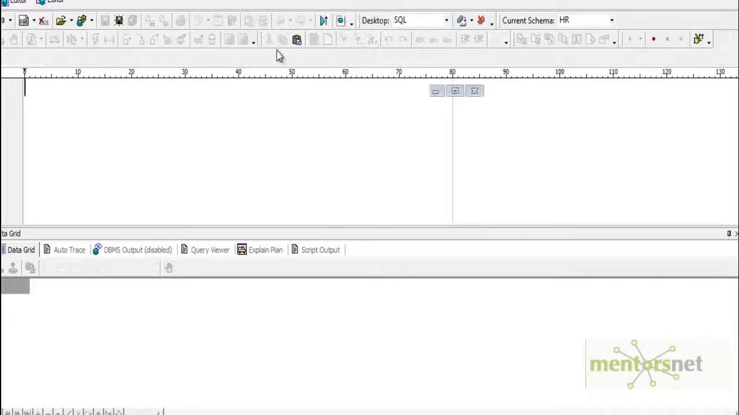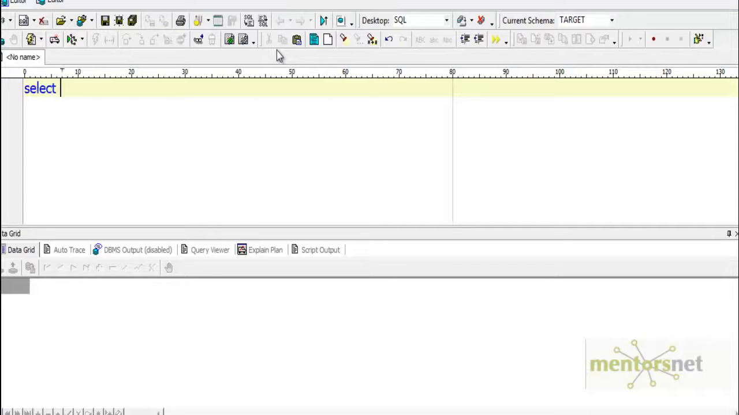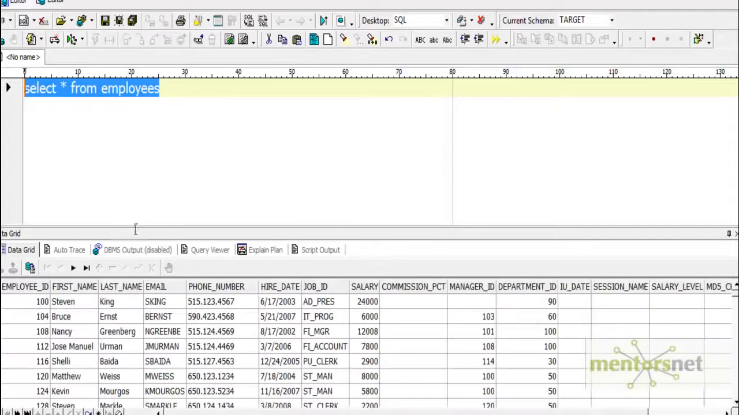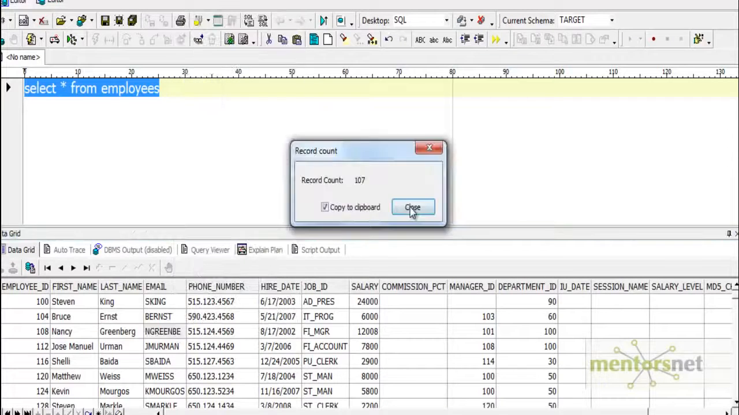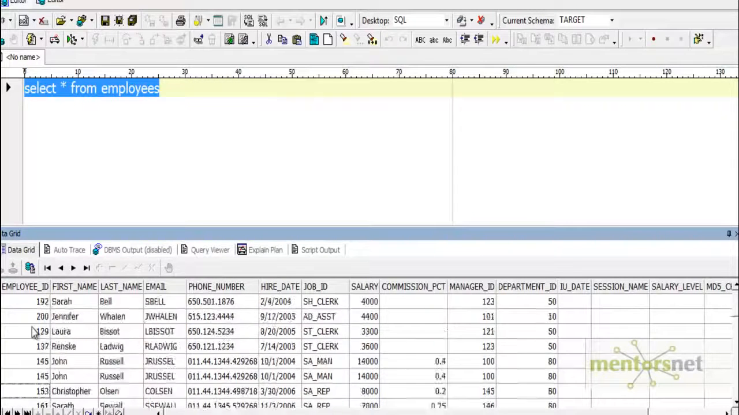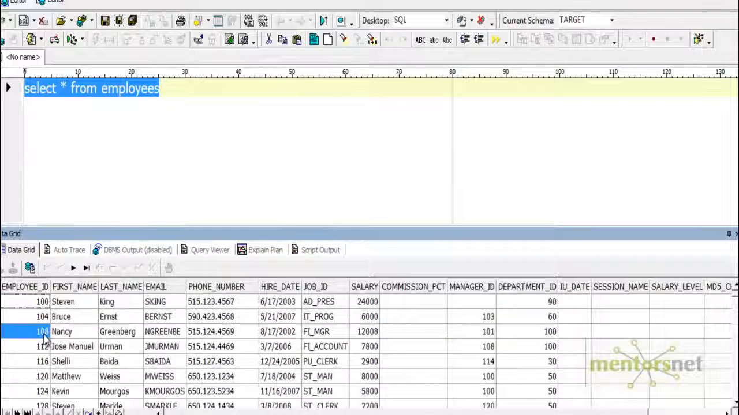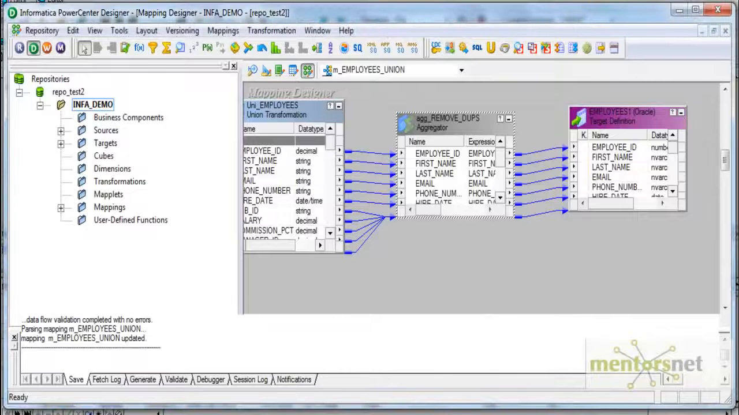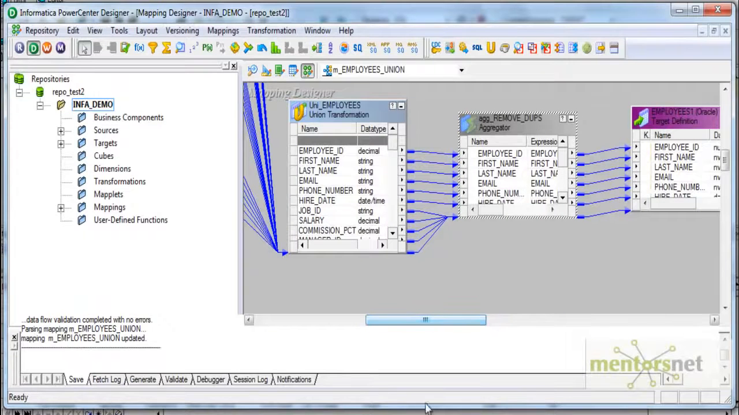Let's see in the target schema how many we are going to get. So target.employees, we have 107 records, and this time it has not sorted by any particular key, it just eliminated the duplicates. We will just see one more option in the aggregator.